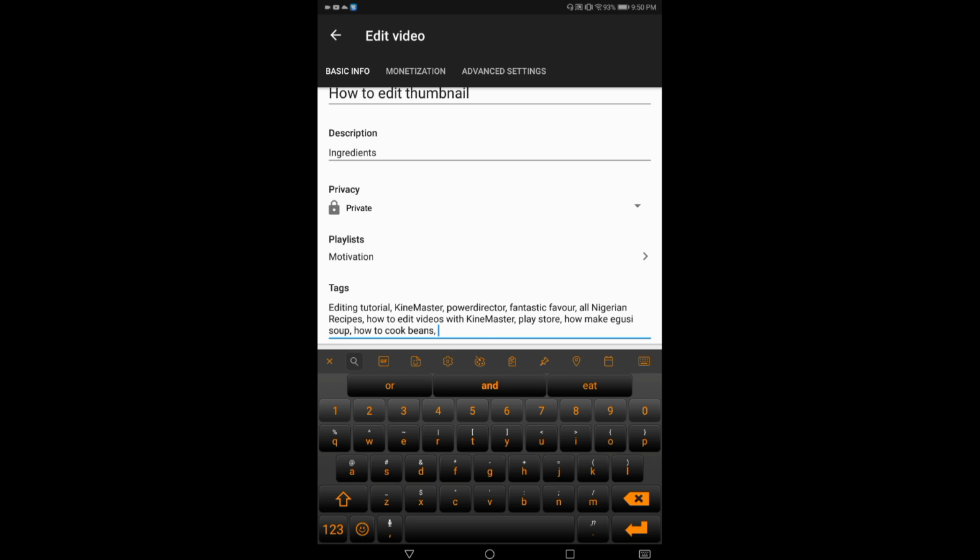You can always do this on your Chrome website if you are using Chrome to upload your videos, but I always come here to edit my videos, and it is very simple and quick for me. So whichever one you type in, you must write comma. You must type comma. So I've already said how to cook beans, comma.